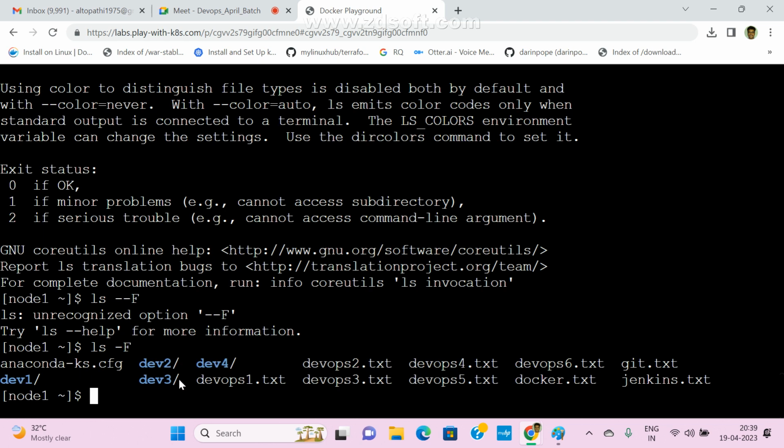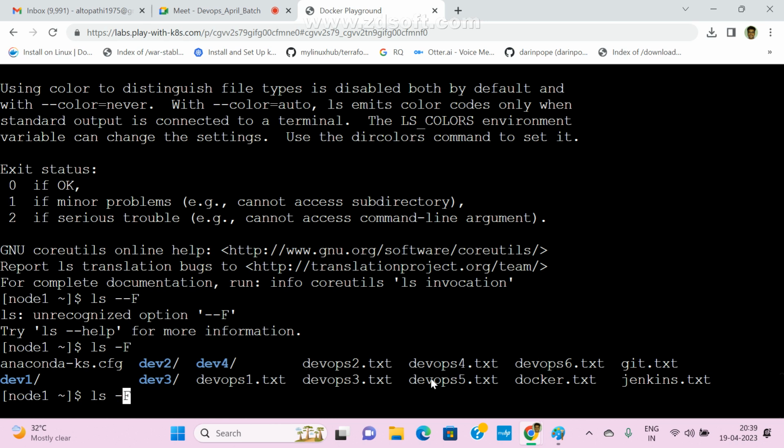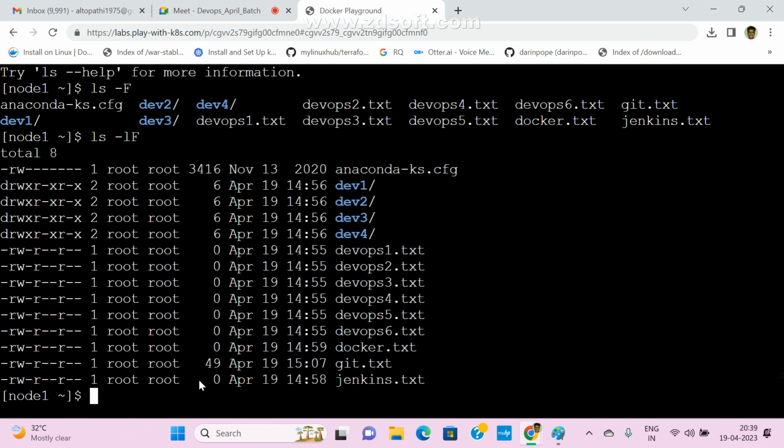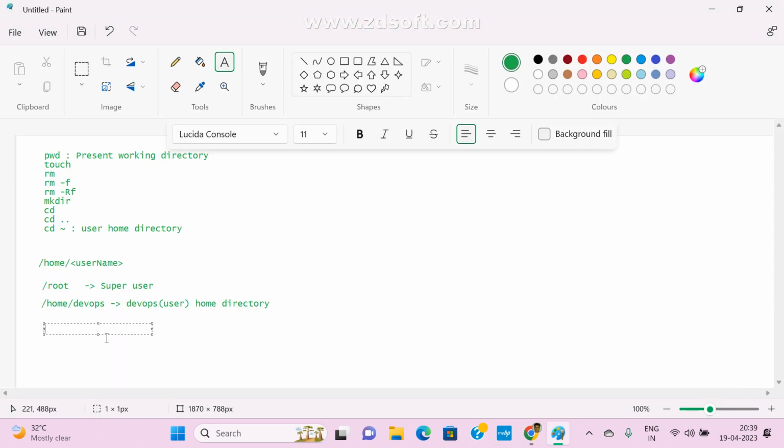Now see here. All these are directories. It will give you a slash, right? And these all are files. Now let me check it. ls -F. Okay, now we can easily identify the directories. It will display all files by type. Directory means it will give a slash only. Slash represents a directory. In some cases, if you have any link file, it will come with a different symbol.